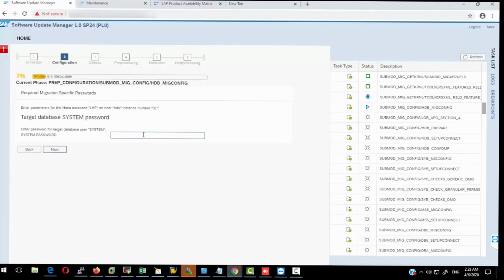Here we entered the system password. System means the user of the HANA system.